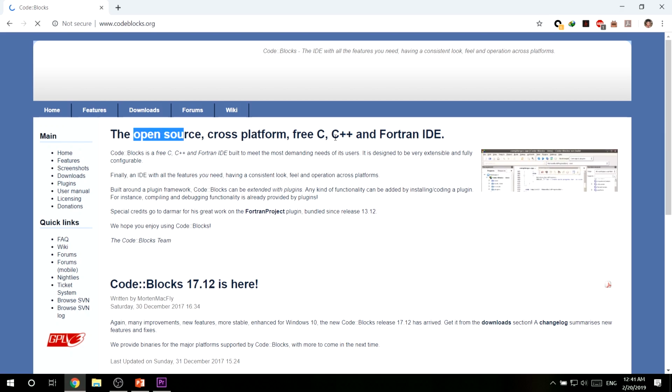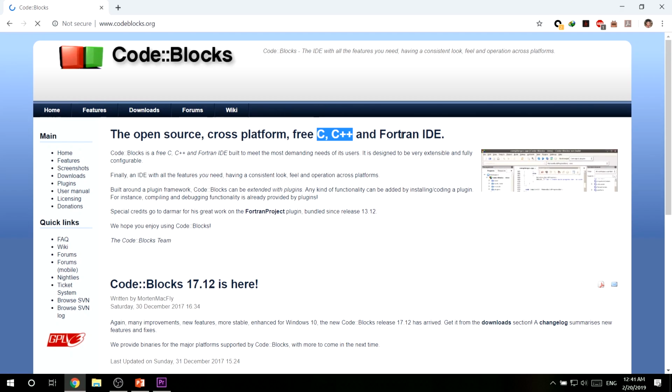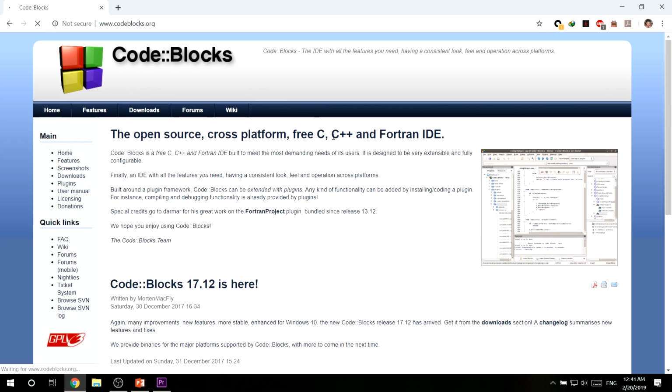source cross-platform free C, C++ and Fortran IDE. C++, I guess you're already familiar with. Fortran, maybe most of you are not familiar with, but this is a very old language which to this date is being used mostly for research purposes, as far as I know. But here we are only here for C++, but anyway, whichever you download from the download menu, you can do all of these three.